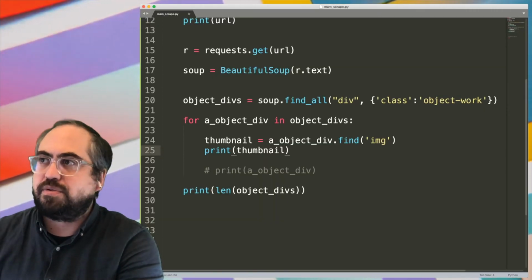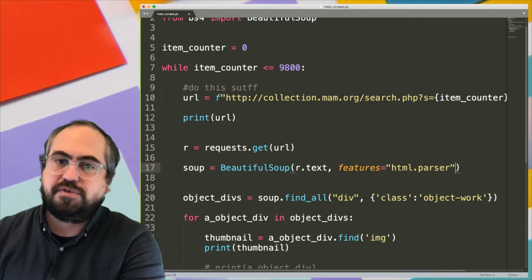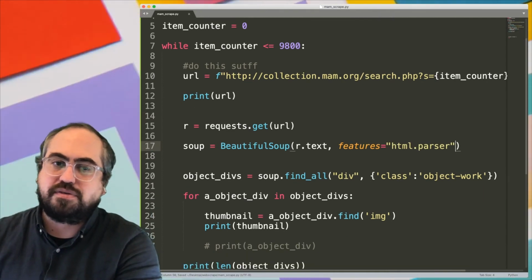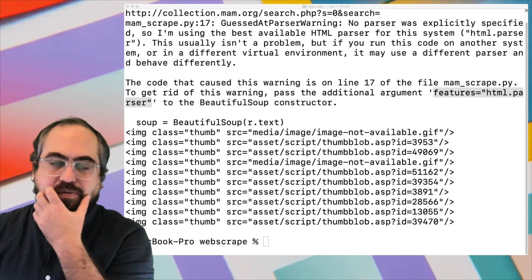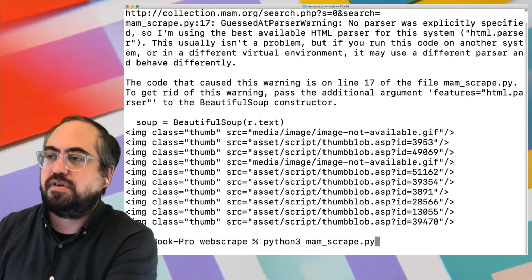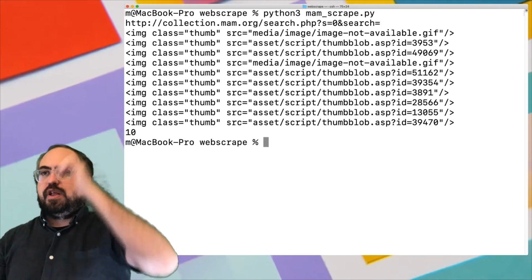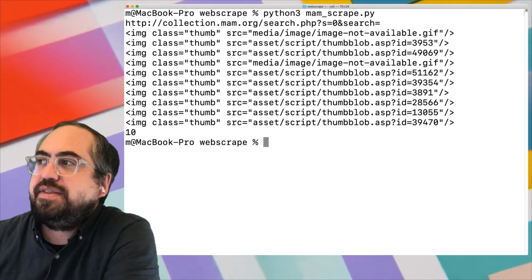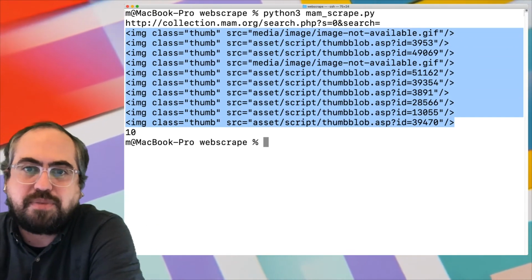So let's throw that in there really quick. We're just going to say use the HTML parser, because HTML is very XML-like, and there are other types of things that Beautiful Soup can parse. So let's try it again and see how it comes back. All right, so it returned 10 things, right? 10 image elements it returned back.